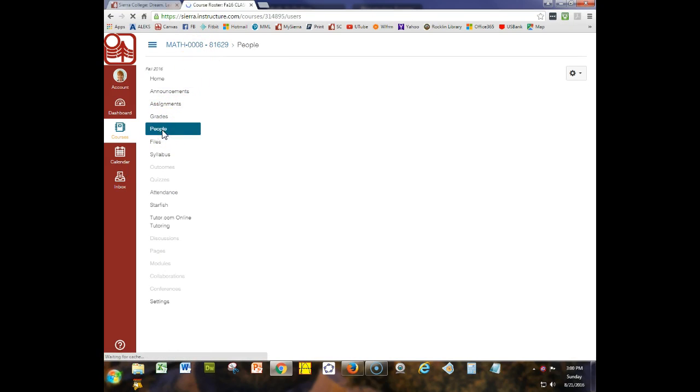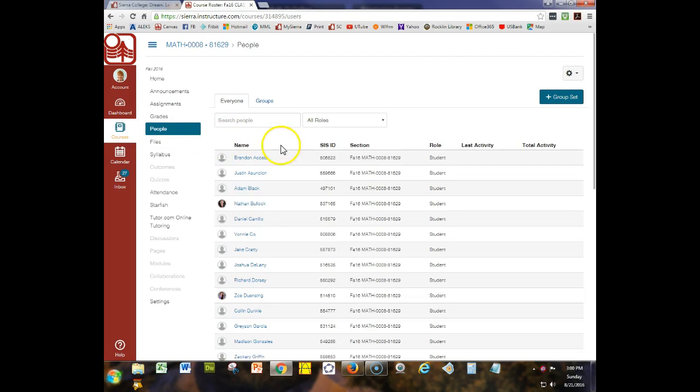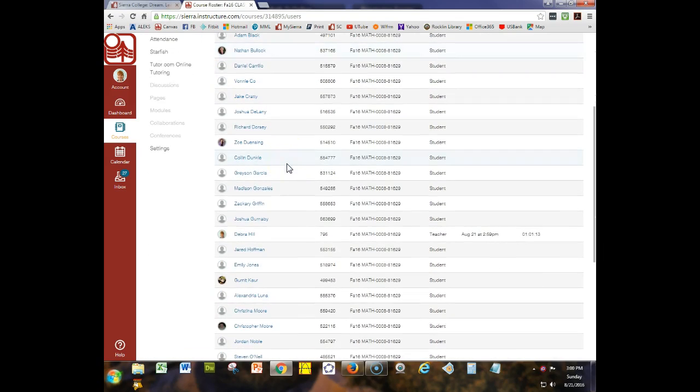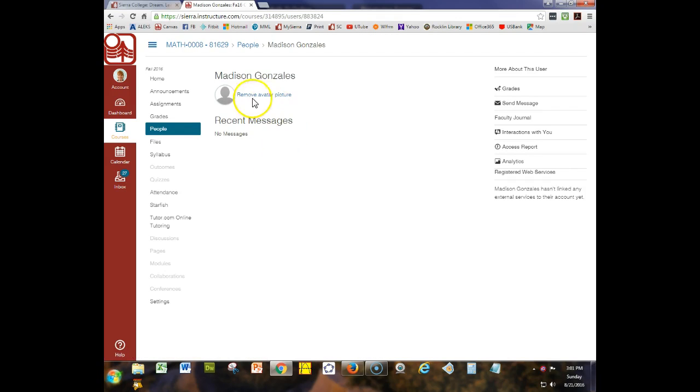And I left the people button activated. And this is the way you can contact your classmates through Canvas. So if you met Madison today and you want to contact her, you can click here, and if she puts a picture in here, you'd be able to see what she looks like, and you can send her a message. So the cool thing about that is you don't have to know the phone number or email or any personal information about the person to be able to send them a message through Canvas. So that's pretty great if you want to set up study groups or share phone numbers so you can text each other. So that's a pretty great feature.